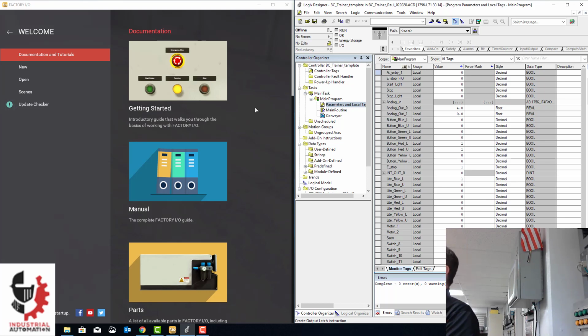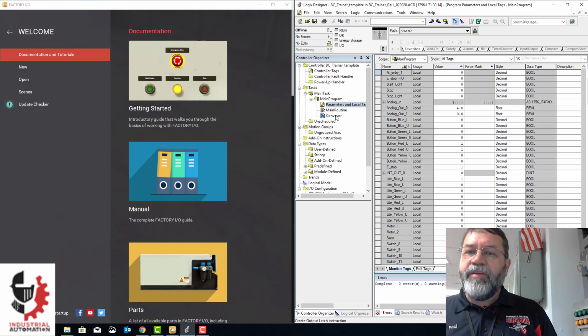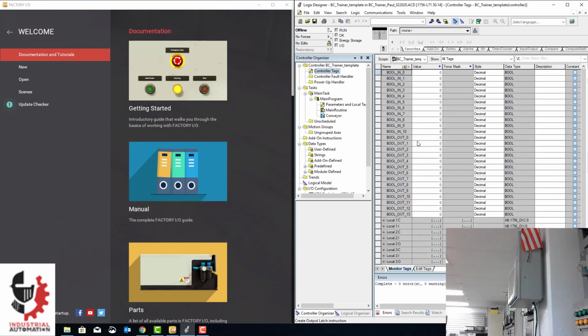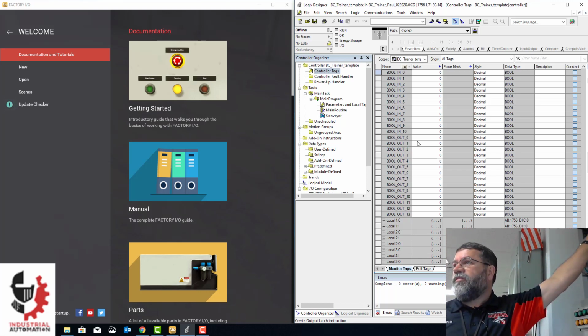Okay, I want to talk about organizing the tags in Studio 5000 to make it easier to work with Factory I/O. So we have two locations for tags. One is in the controller scope, and up until now we've been putting everything under controller scope. But we're getting a lot more tags going on, so I want to get it a little more organized. What I want you to do is use the controller scope only for address tags. So addresses, that's the physical addresses in our PLCs.